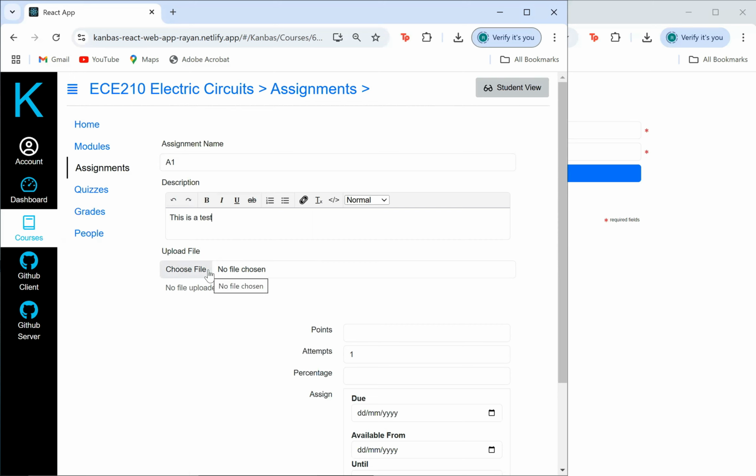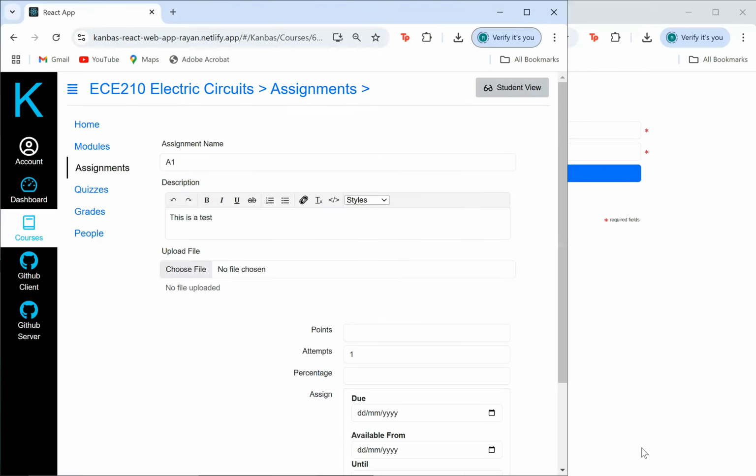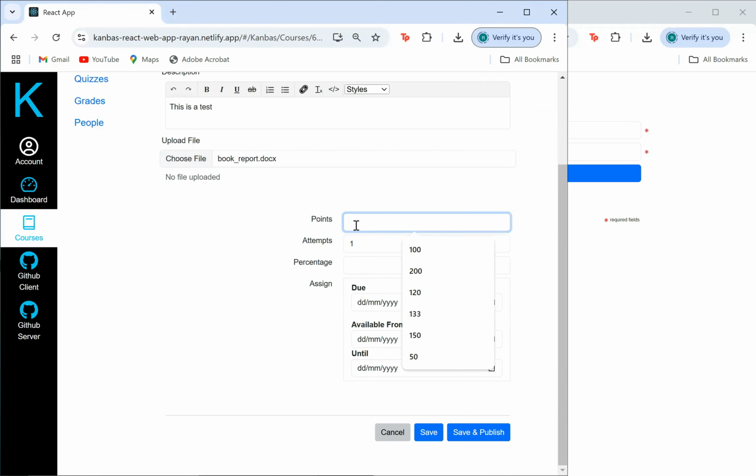And then you can upload a file. So I'm going to upload a random one. And then you have to specify how many points this assignment is worth. And of course, how much of the final grade is it worth? So I'm going to say this is 50% of the final grade. And I'm going to allow 3 attempts.